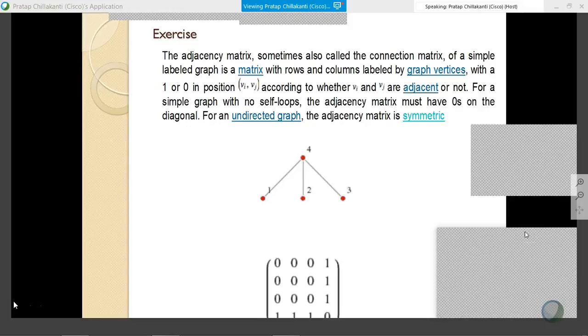Okay, so on the top, write 1, 2, 3, 4. Same thing going row wise also, write 1, 2, 3, 4.